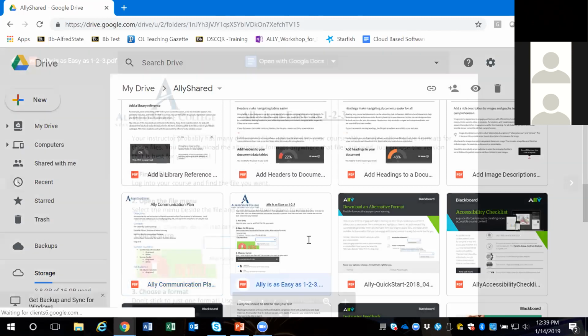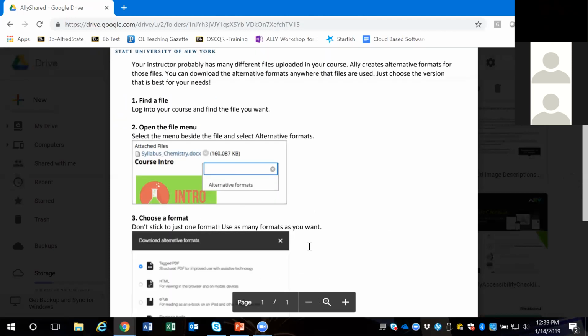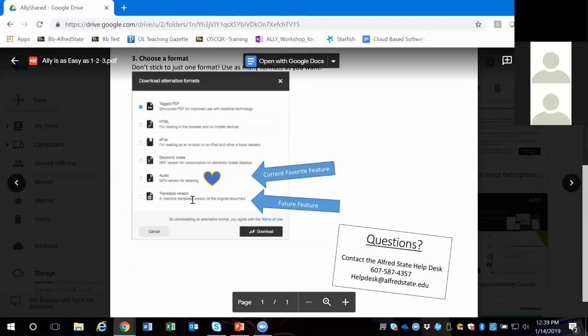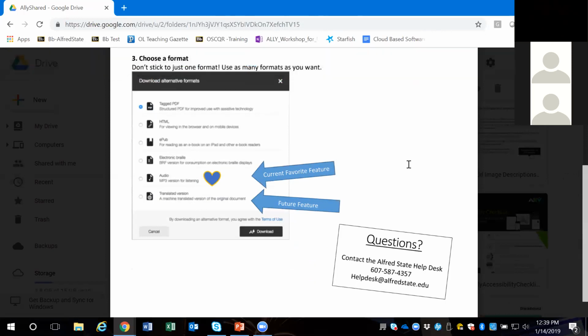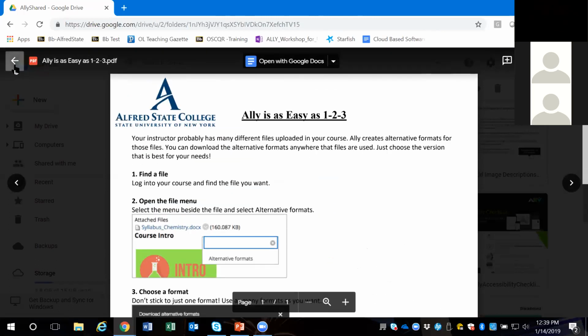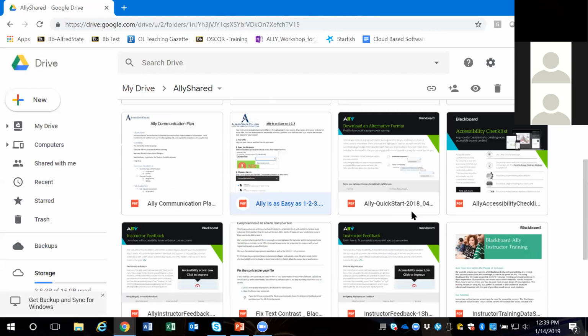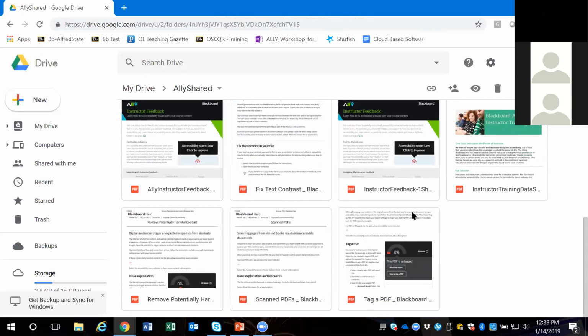We also have one homegrown document that we created just for students to show how easy it is. They find their file, they can open the alternative formats menu, and then they can pick whatever they want to. And the audio file is our current favorite feature, so we did note that. And then the rest of these are all Blackboard help documentation, but they are for the top 10 issues that we see.